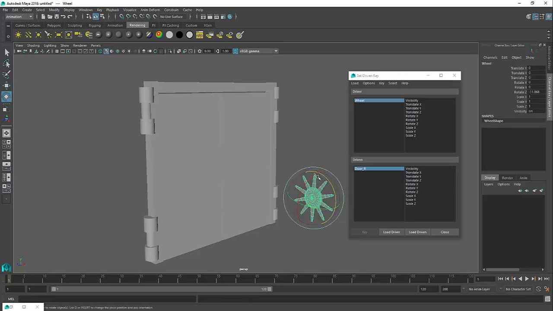We mathematically know 360 degrees is one full rotation for any object. So what I'm going to do now is, with rotate Z, I have to select rotate Z because that's the only axis which is going to rotate. When this rotates in the Z axis, what will happen?